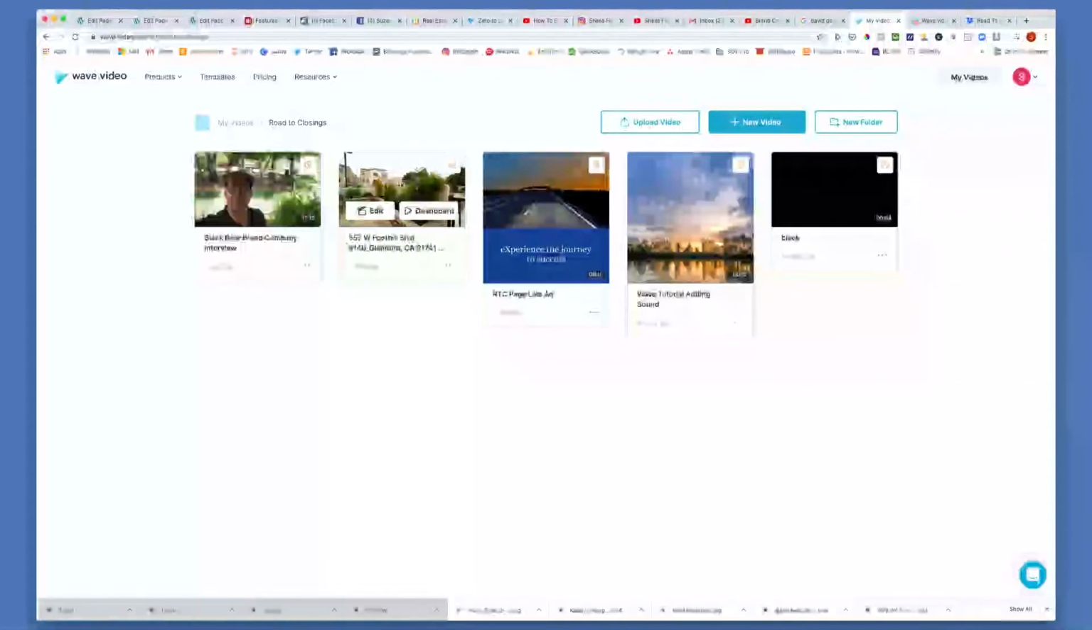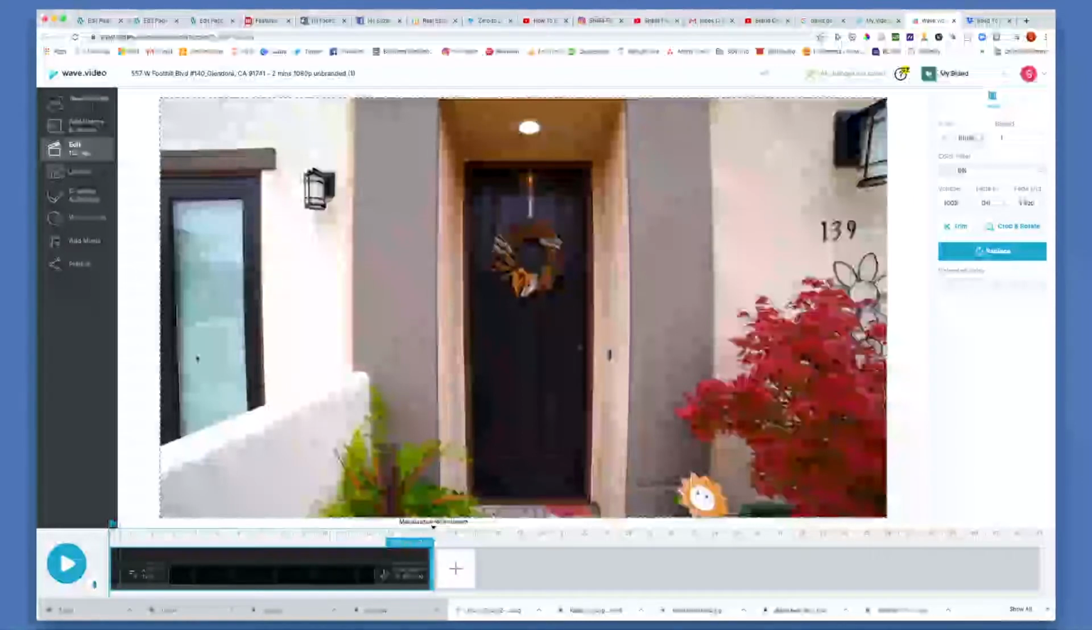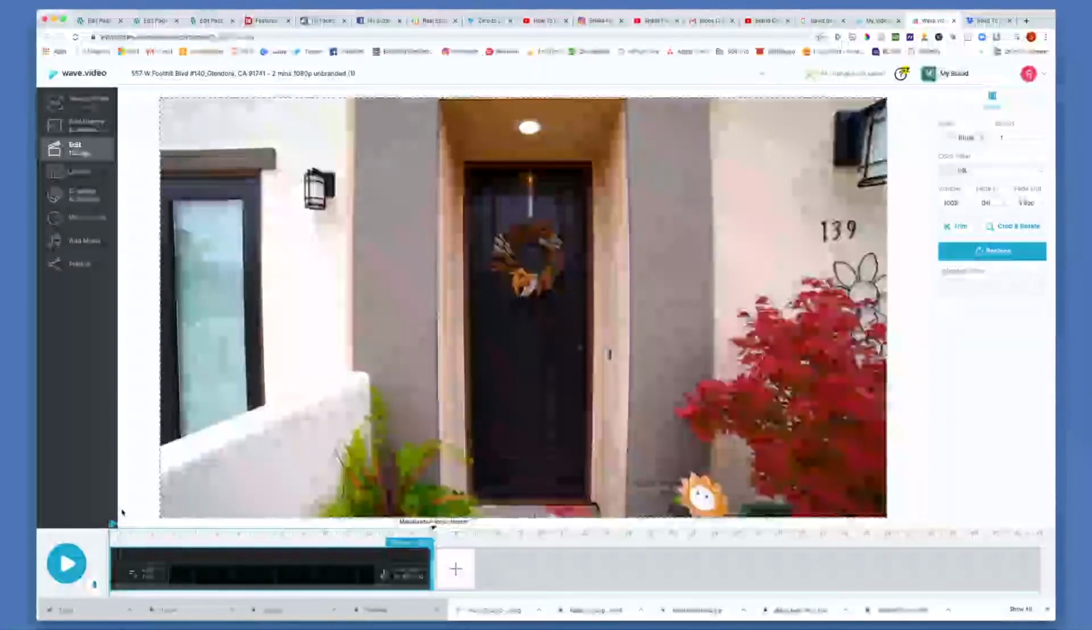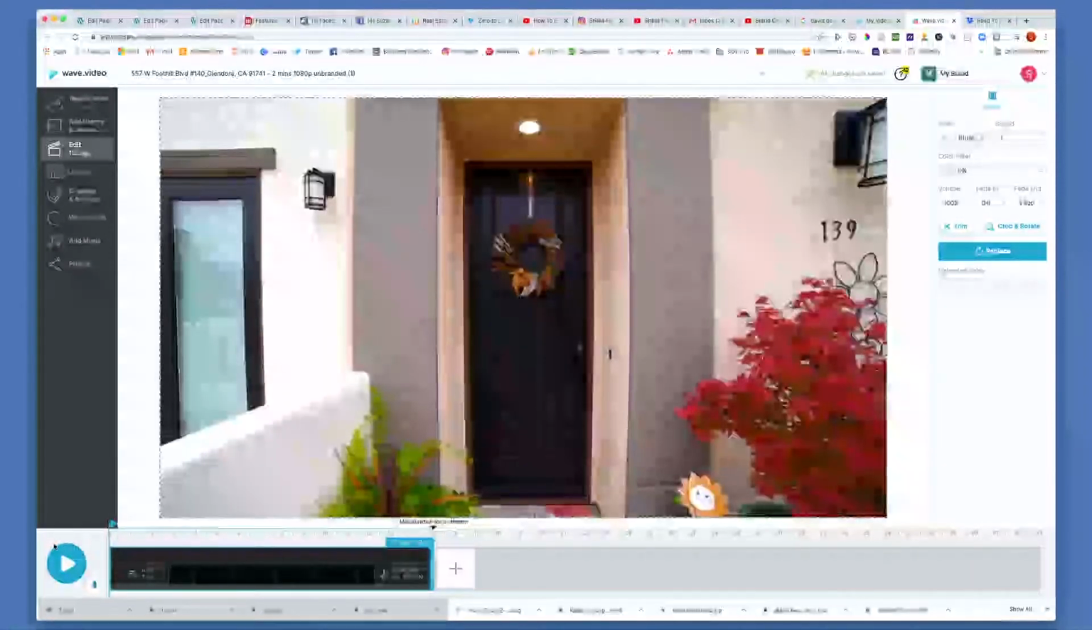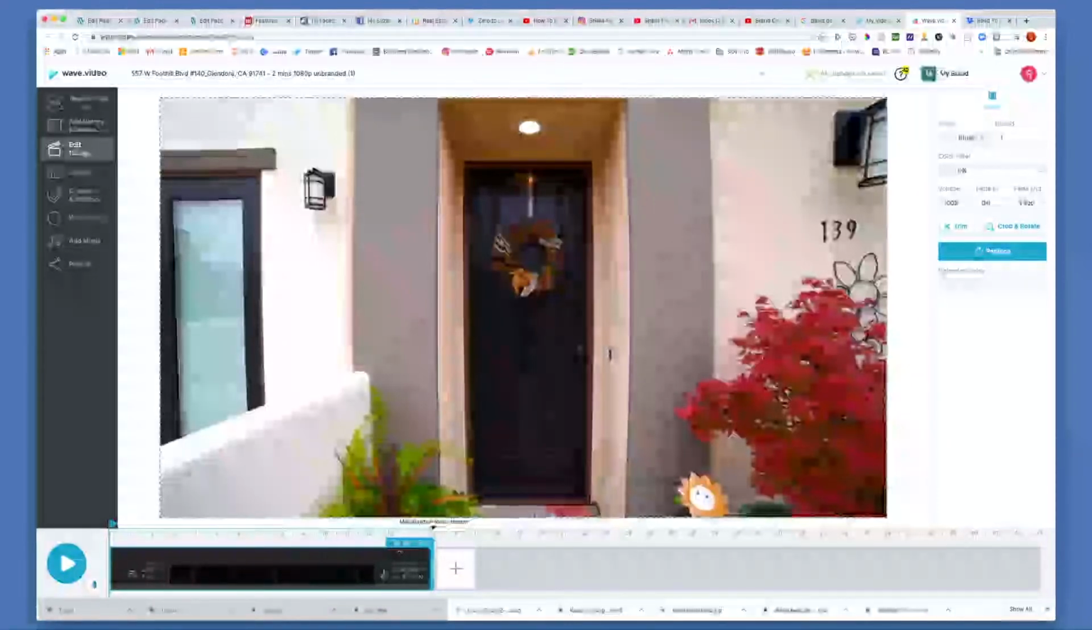Once you've uploaded your video, you're going to click on the edit button, which will take you over to this screen. And here you can see the video has been uploaded. The video is actually located down here. Now, as you can see, this video is 15 seconds long, but originally it was actually much longer than that.